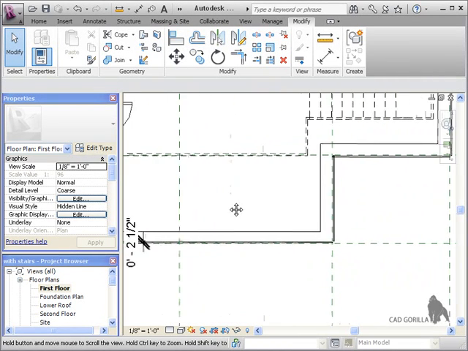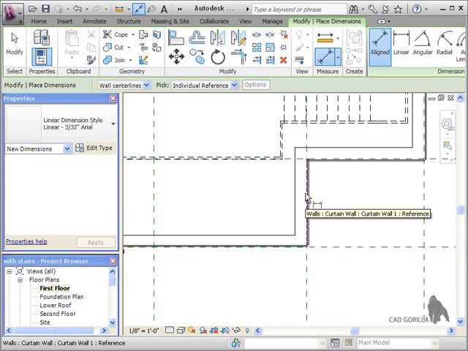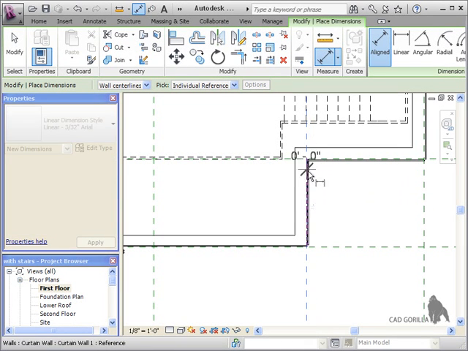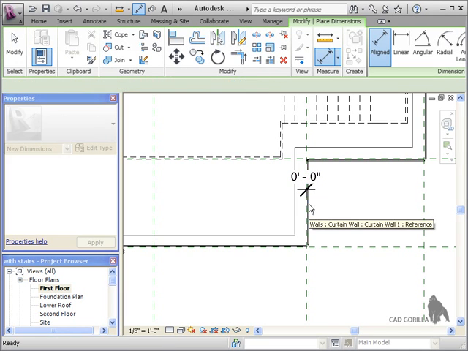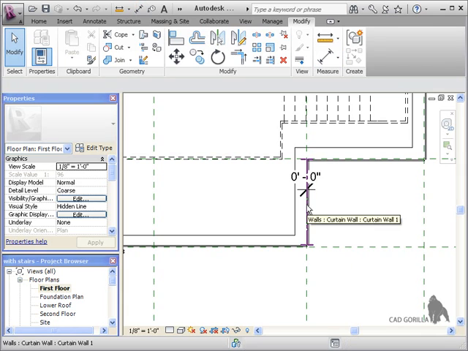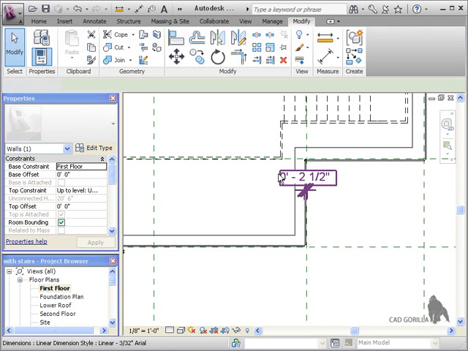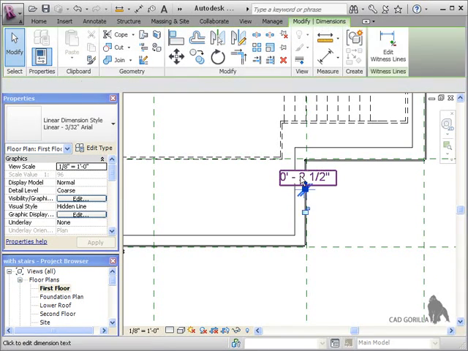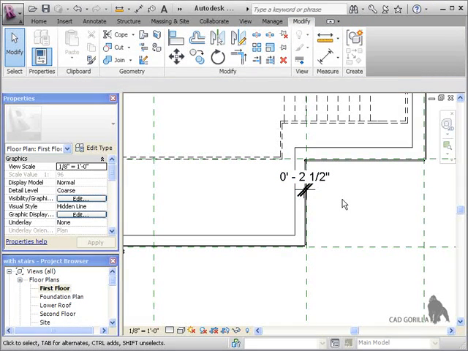Now I'll repeat the process for the remaining 3 curtain walls. So I'll use the Align Dimension tool, place the dimension, change it to 2.5 inches, and lock it. 2 more walls to go.